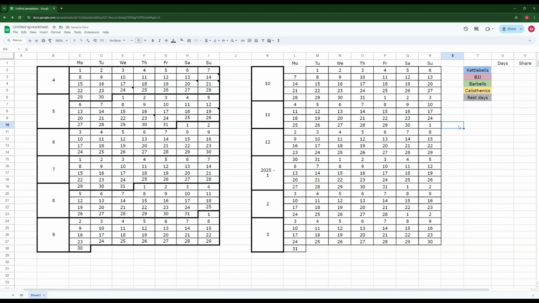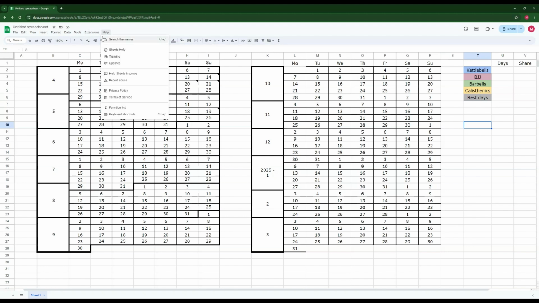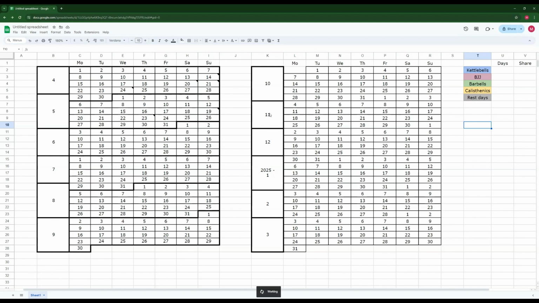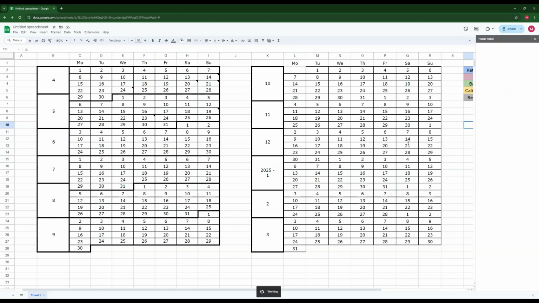All right, now that everything is prepared, all we have to do is to go to Extensions, find our newly installed Power Tools, click Start. It will take a few seconds to actually load up. Once it loads up, we find this Sigma symbol right here, which says calculate cells based on their colors. We go here and then function by color.